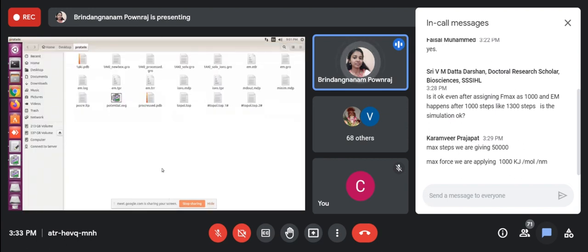Till now, is there any doubt? So first we converted the protein into gro format, and then we made a box. After that, we solvated the protein. Then we added ions. Now we did energy minimization to remove the steric clashes as well as unwanted abnormal geometry and unwanted hydrogen bonds. Now our protein is minimized.